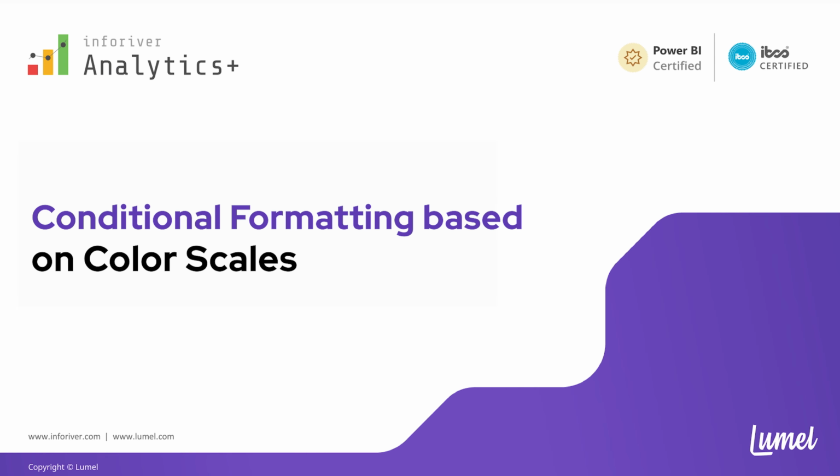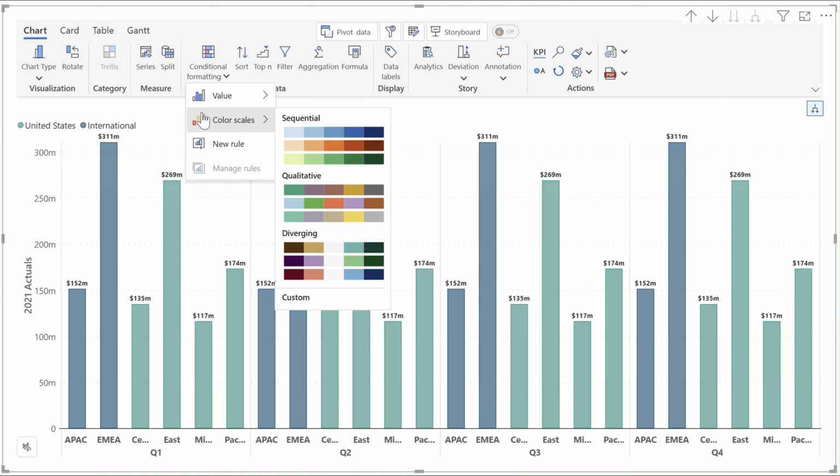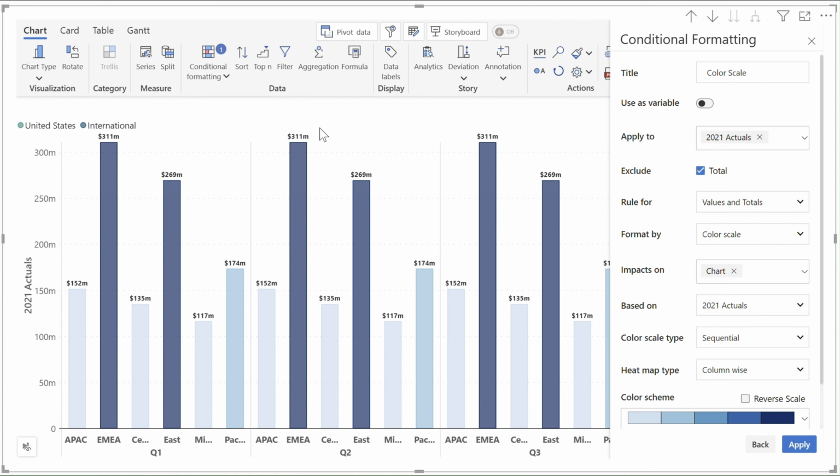Conditional formatting based on color scales in Inforiver Analytics Plus. Start by navigating to Conditional Formatting, then click on Color Scales. Here, you'll see several options: Sequential, Qualitative, Diverging, or Custom. For this example, let's go with Sequential.